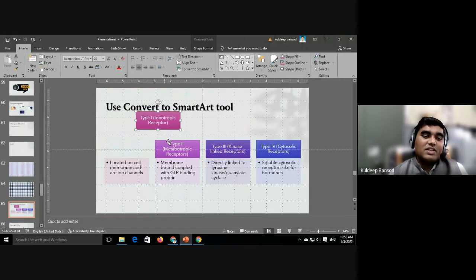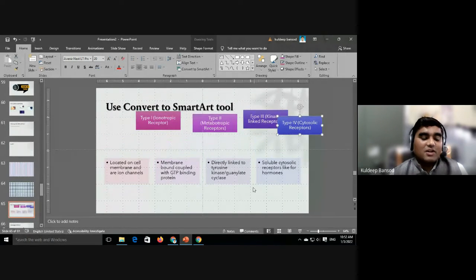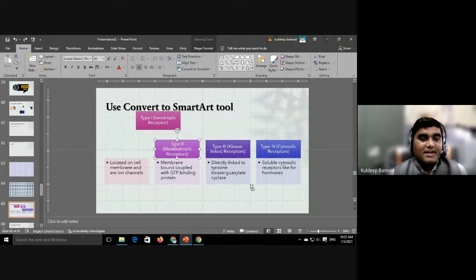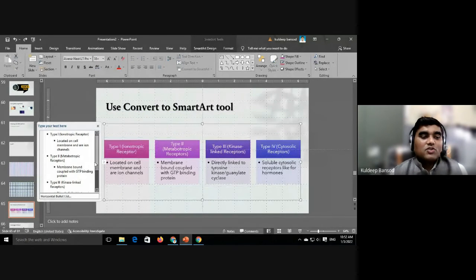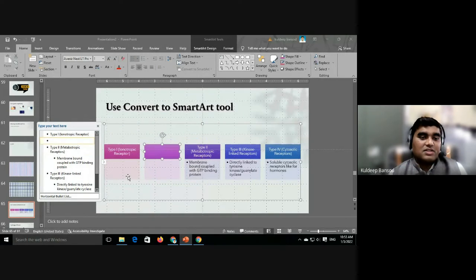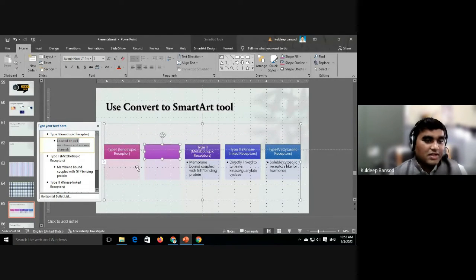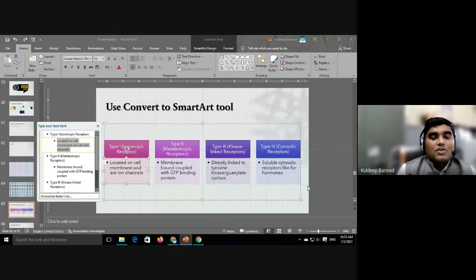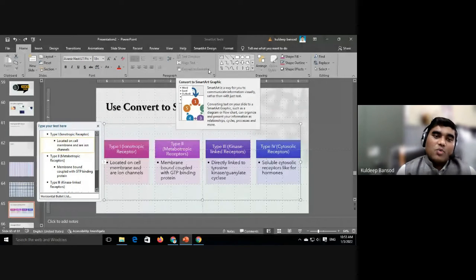Now each one is a different one. Now see, each box is a different one that is not related anymore. So if you change the content in this box, it changes over here. In this way, you can take the help of the SmartArt tool inside PowerPoint. So in this way, your Word content gets converted into a SmartArt.